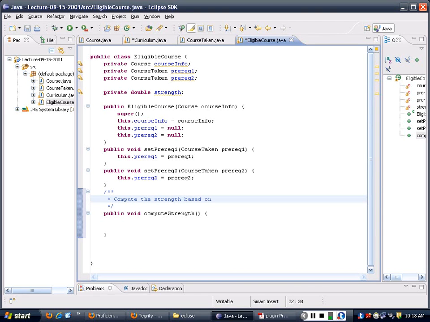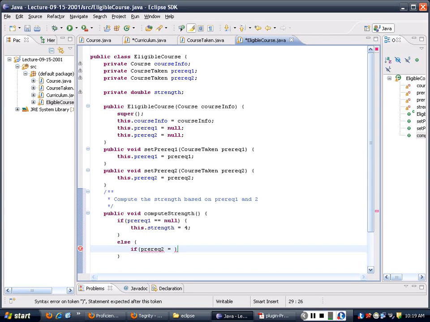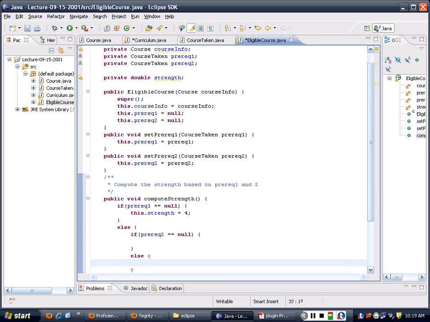Compute the strings based on, okay? How could we compute the strings? You need to look at the formula, right? We say if you don't have any prerequisite, which means if the prerequisite 1 is equal to null, what's the strings? That clear? Which means you have the prerequisite 1. Okay? If the prerequisite 2 is equal to null, what's the formula? Else both the prerequisite 1 and the prerequisite 2 are not equal to null.